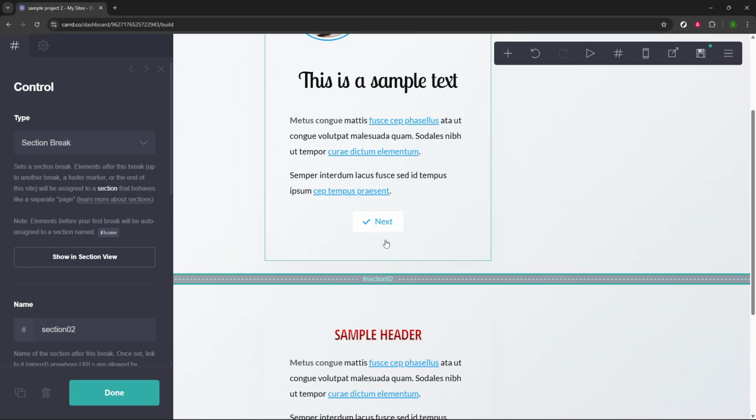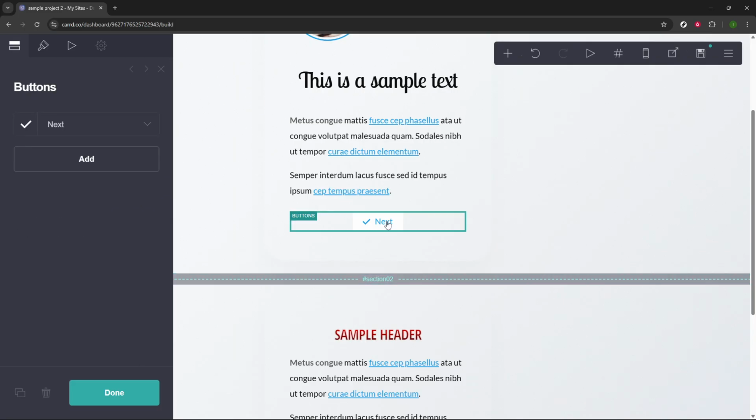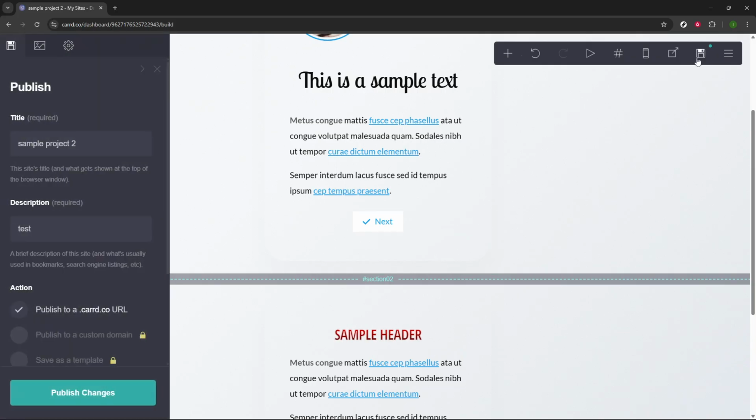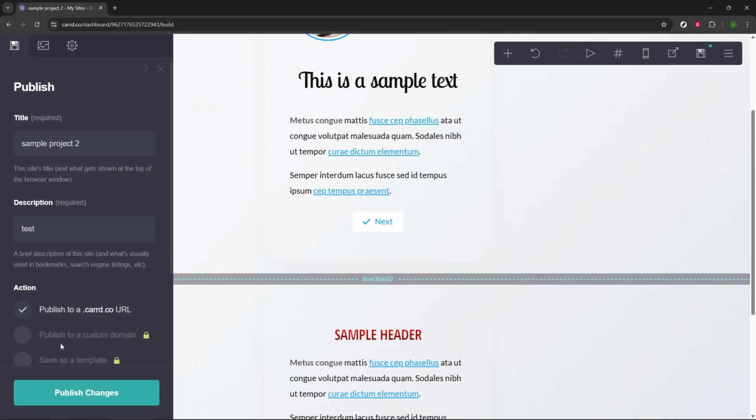To let visitors open this subpage, link to the section from a button or a menu item. Select your button, set its action to go to a section, and choose the name you just created. That way, clicking the button scrolls or switches directly to your subpage. If you have multiple subpages, repeat the same process with additional section breaks, giving each one a unique name.